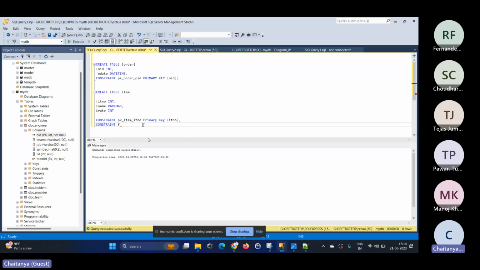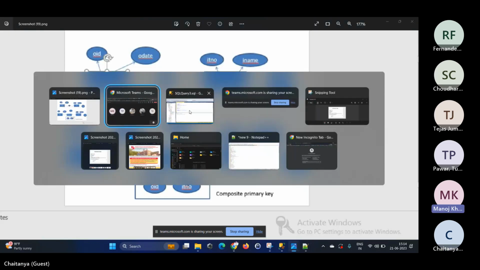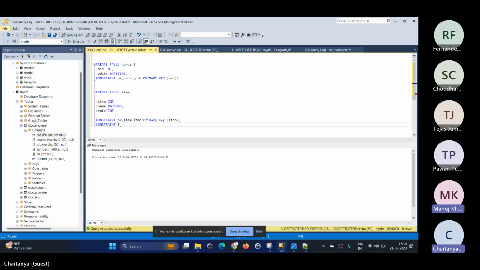So do I have to set up a foreign key for this? No, the item table is a parent table. Item number is a primary key, that's it. Close the bracket. That's right.